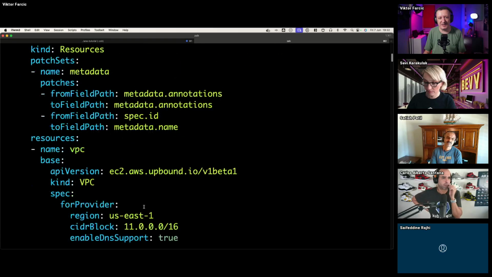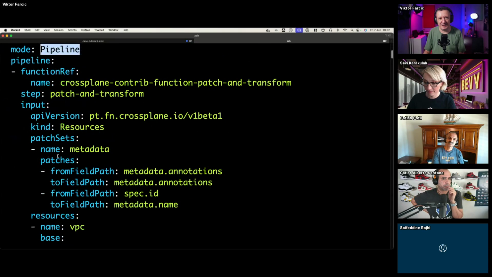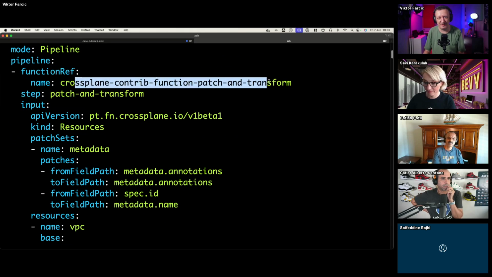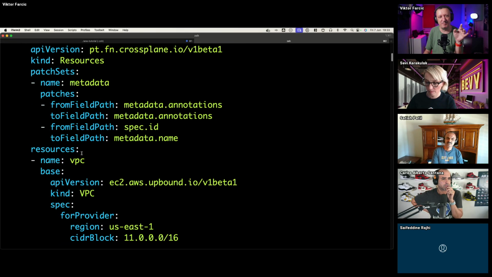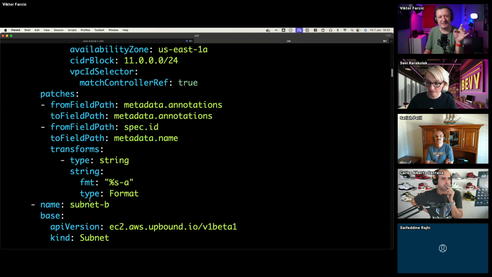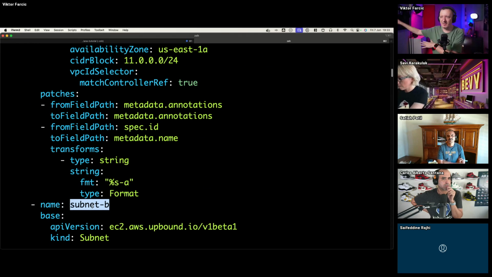And the rest is basically the same as before, except that I'm referencing that function that we saw before. These resources, like VPC and subnet and whatsoever, will no longer be collected by Crossplane directly. They'll be collected by a separate container that runs that function, right? This is functionally the same as before.